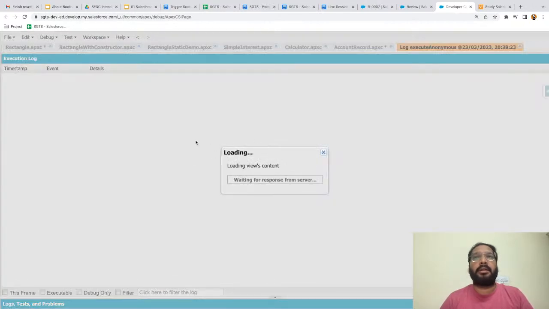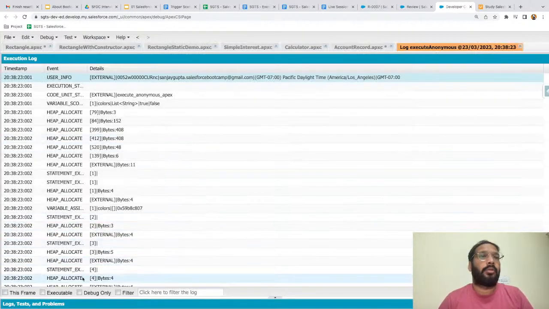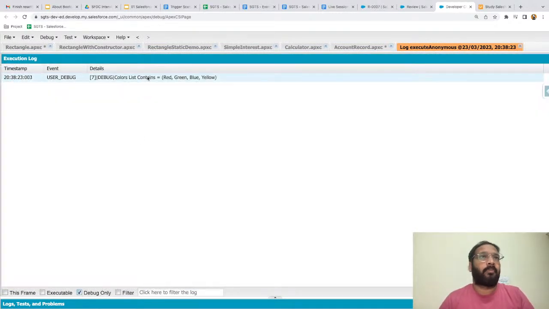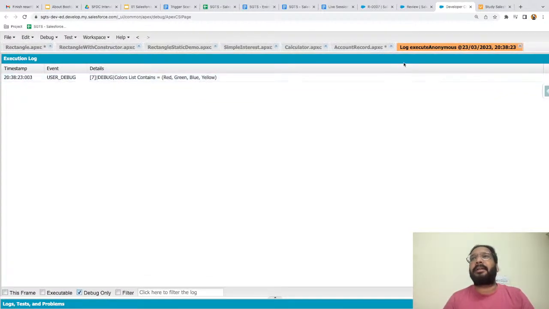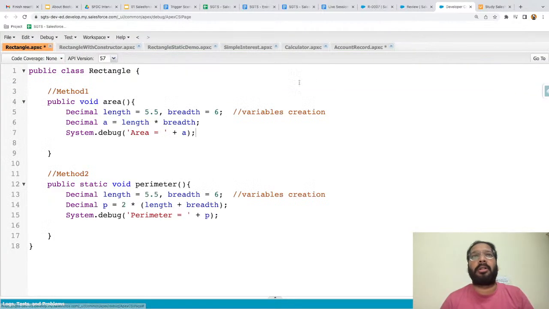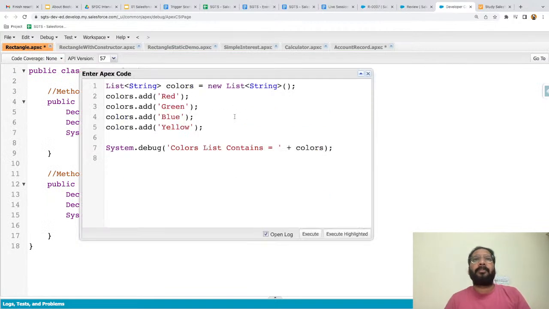Here you can see logs are opened, and if we click on debug only, you will see the result. It is showing colors list contains red, green, blue, and yellow. Okay, so this validates that this one variable is containing all the values together. I just tested this code through this anonymous window. If you want to create a class, we can do that as well, so that whatever code we have written here will be saved permanently.